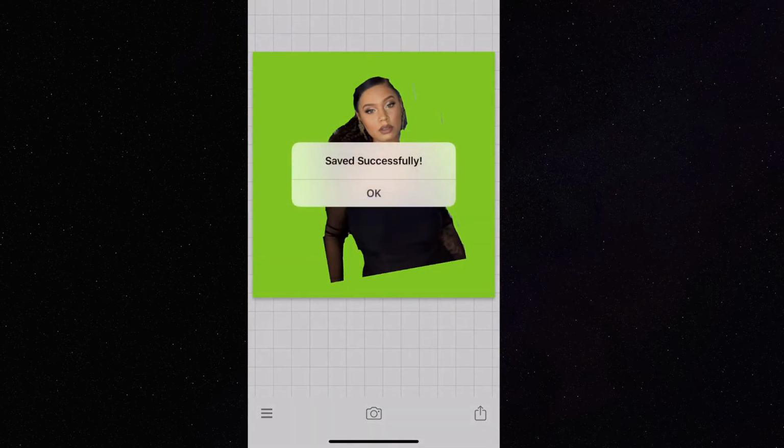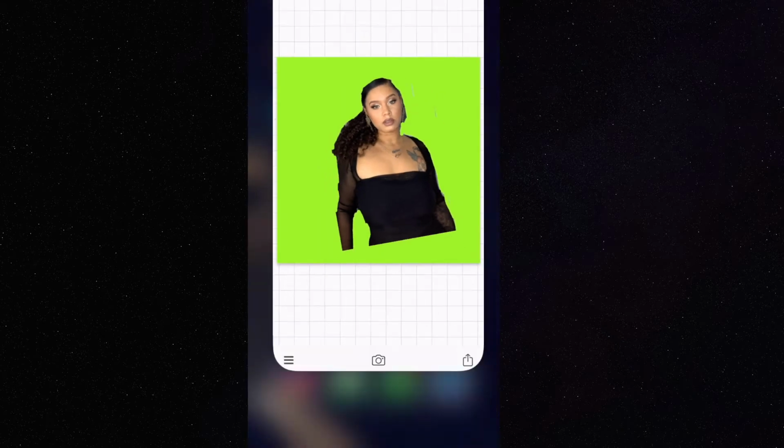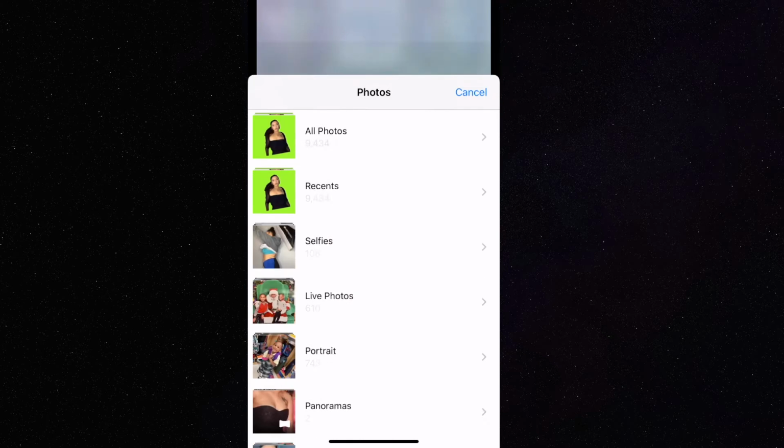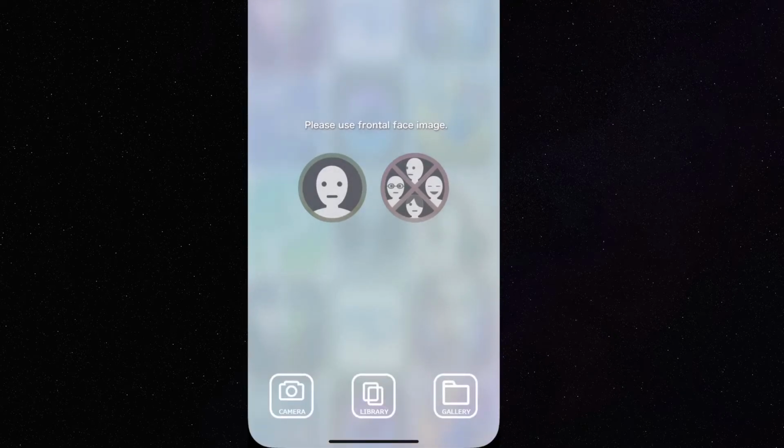Now that we have that, we're going to move into the next app. The next app is Motion Portrait. Click on that and then click on Library. And this is where you will pick that green screen that you just created in Phonto.